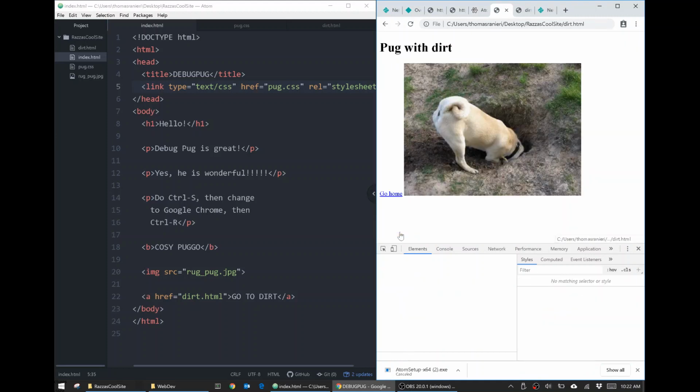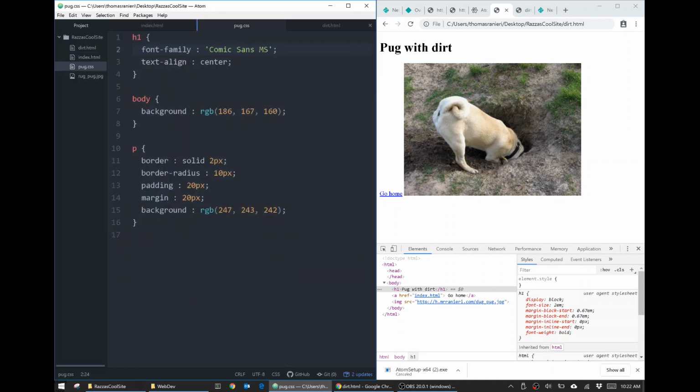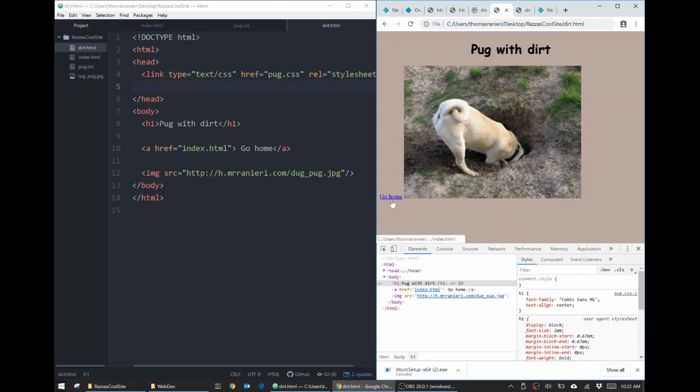Of course, my other page needs this line as well. So I'm going to copy this thing into my other one, my dirt.html, and now they both have that. Go home, and they both have the same style.